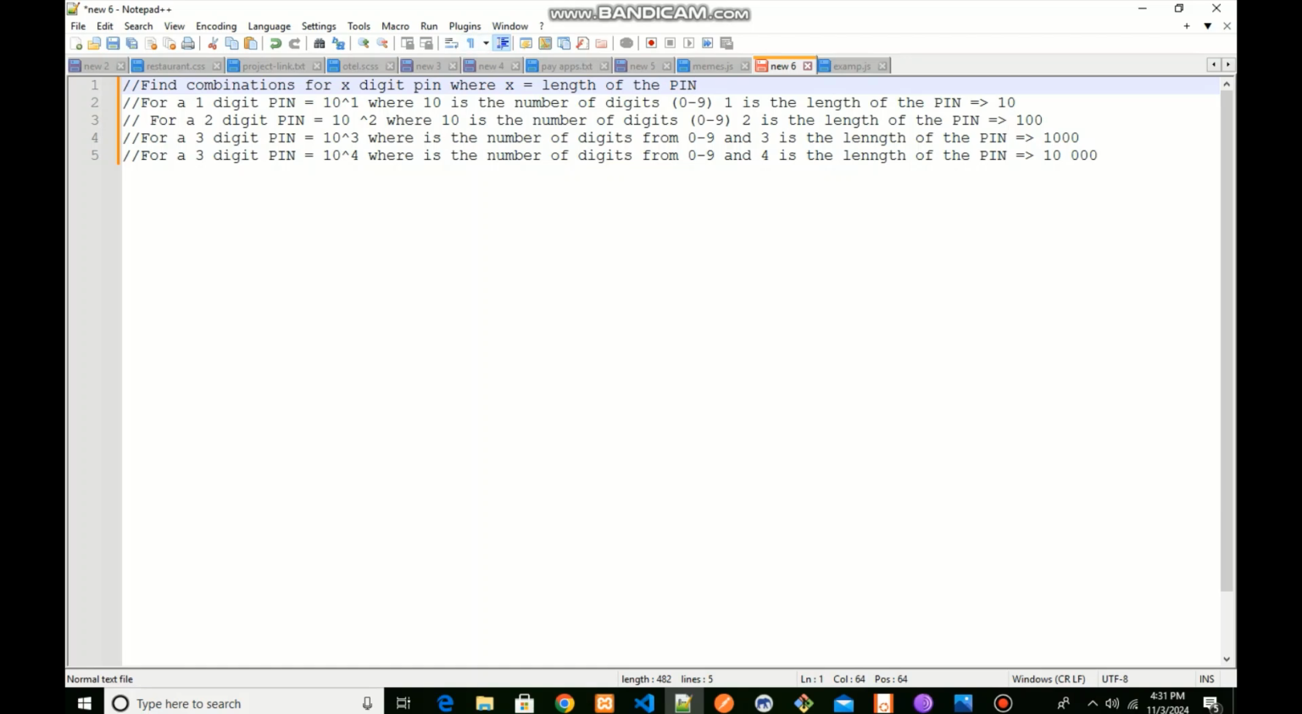the formula for finding the combinations for a 4 digit pin is 10 to the power of 4, which means that if we wanted a pin of digits from 0 to 9, a 4 digit pin, we will have 10,000 different combinations. If we wanted a 3 digit pin, we will have 1,000 combinations. If we wanted a 2 digit pin, we'll have 100 combinations.